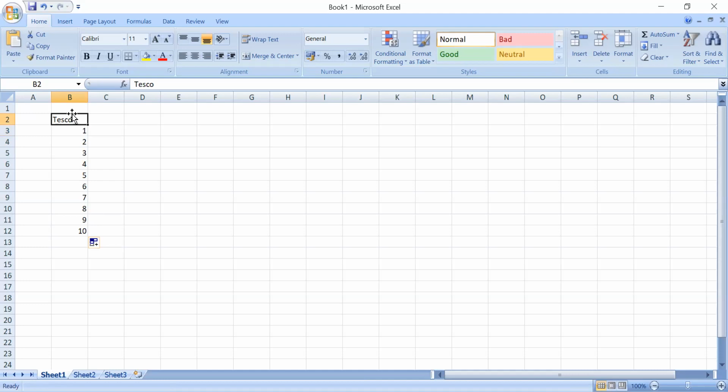I'm just going to move Tesco to another cell. And the way I'm moving it is just click on it. Once it changes to this cross with arrows, I can move it to wherever I want. So press your left mouse down, and once it changes to this, move it. Once you get where you want to move it to, release it. So I'm moving it there.